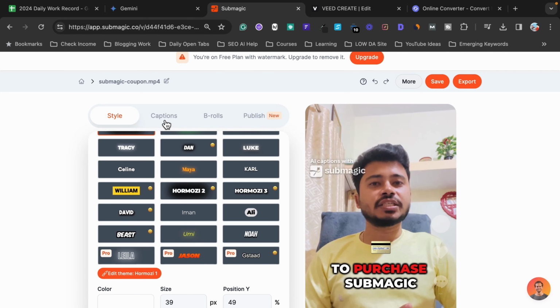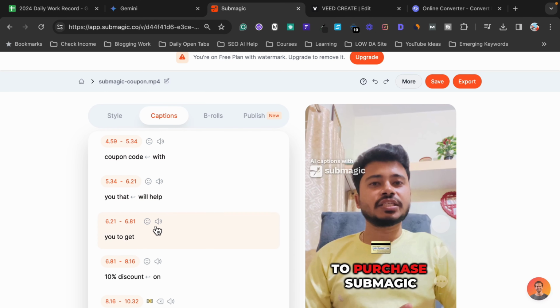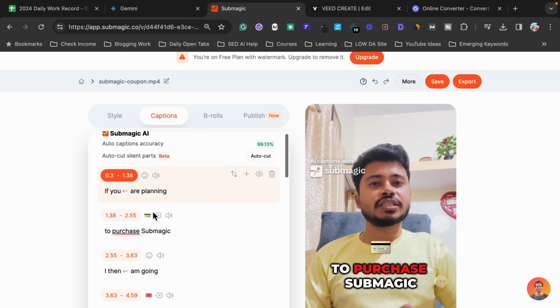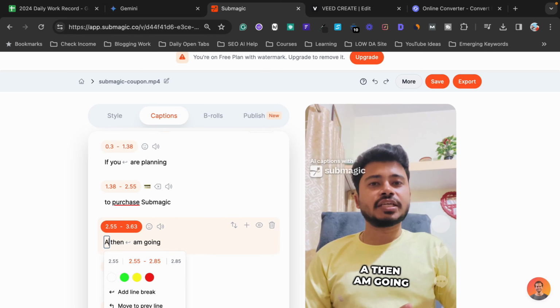The next thing is caption. You can click on it and check your caption. If there is anything wrong in this, you can check it and correct it easily. Let me show you. As you can see, if you are planning to purchase Submagic AI, I said AI, but it has written AI here. So I'm going to correct it to Submagic AI.